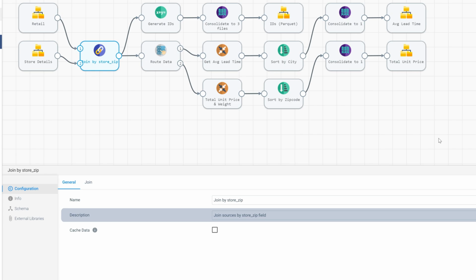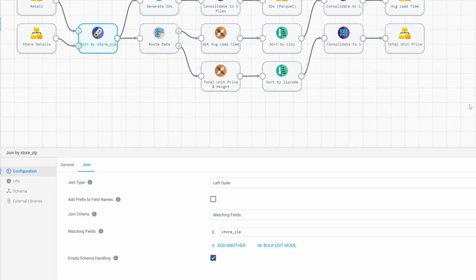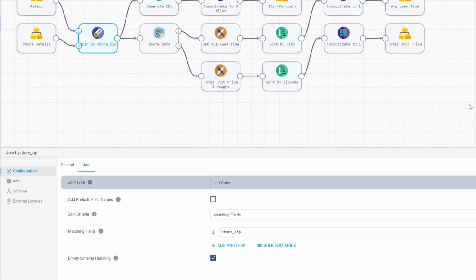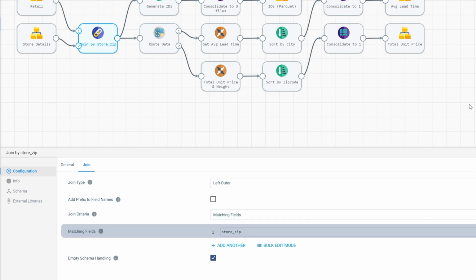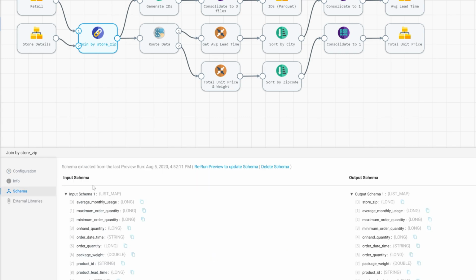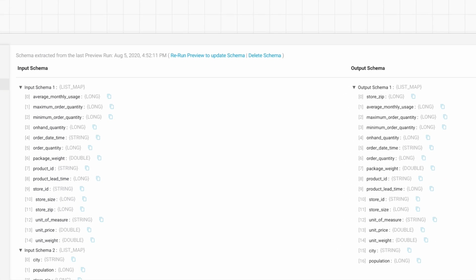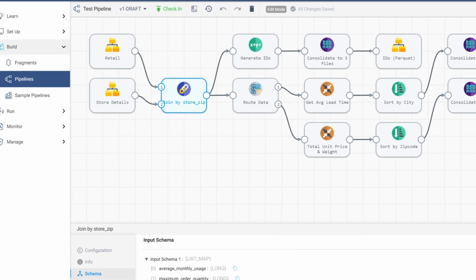We can check the second tab named join in order to get in-depth information. We can see we have a join type setting, join criteria setting, a matching field list where we can define joins based on fields we add. We can use schema to see actual data transformations happening in this processor stage. We have two input schemas coming from two origin stages. We know what our processor stage does, joins data based on rules we set.